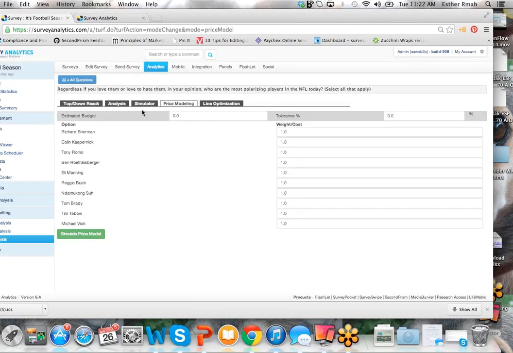This next item here is our price modeling. So again, if you do have an estimated budget and you know that it's going to cost you a certain amount of dollars to use particular players, because different players cost a little bit more than others when it comes to doing marketing with them. If you have a $10 budget and everyone costs $1, then you also want to know which particular player is going to give you the best reach or best market share potential.